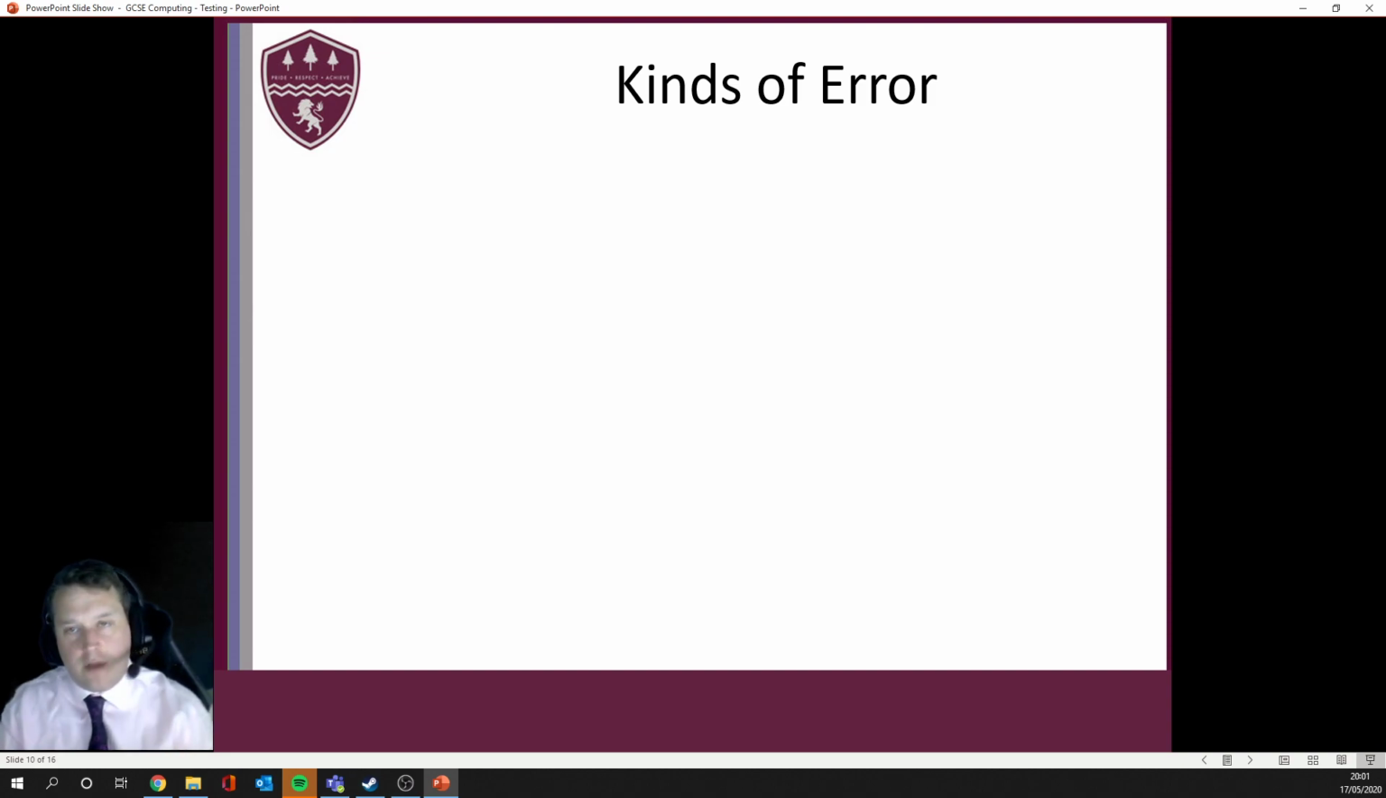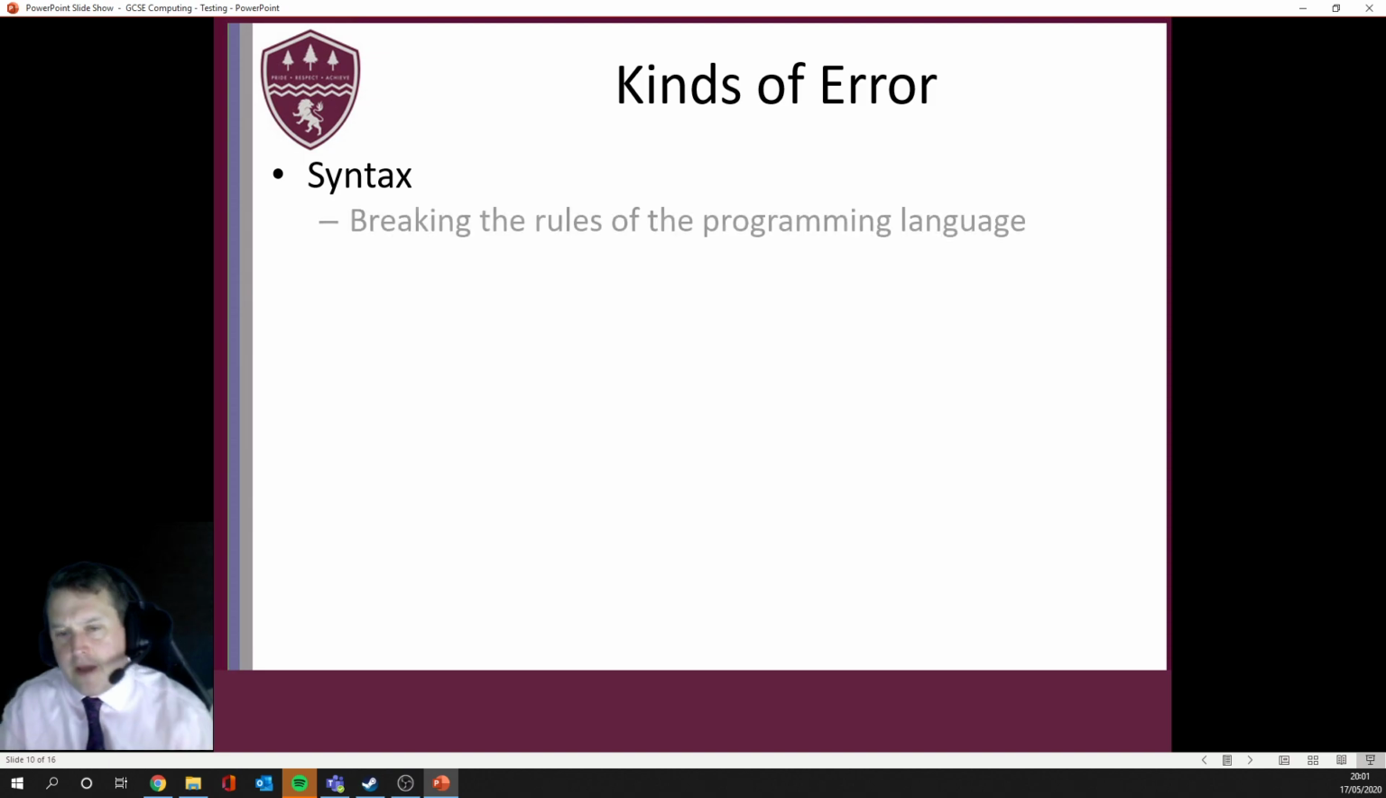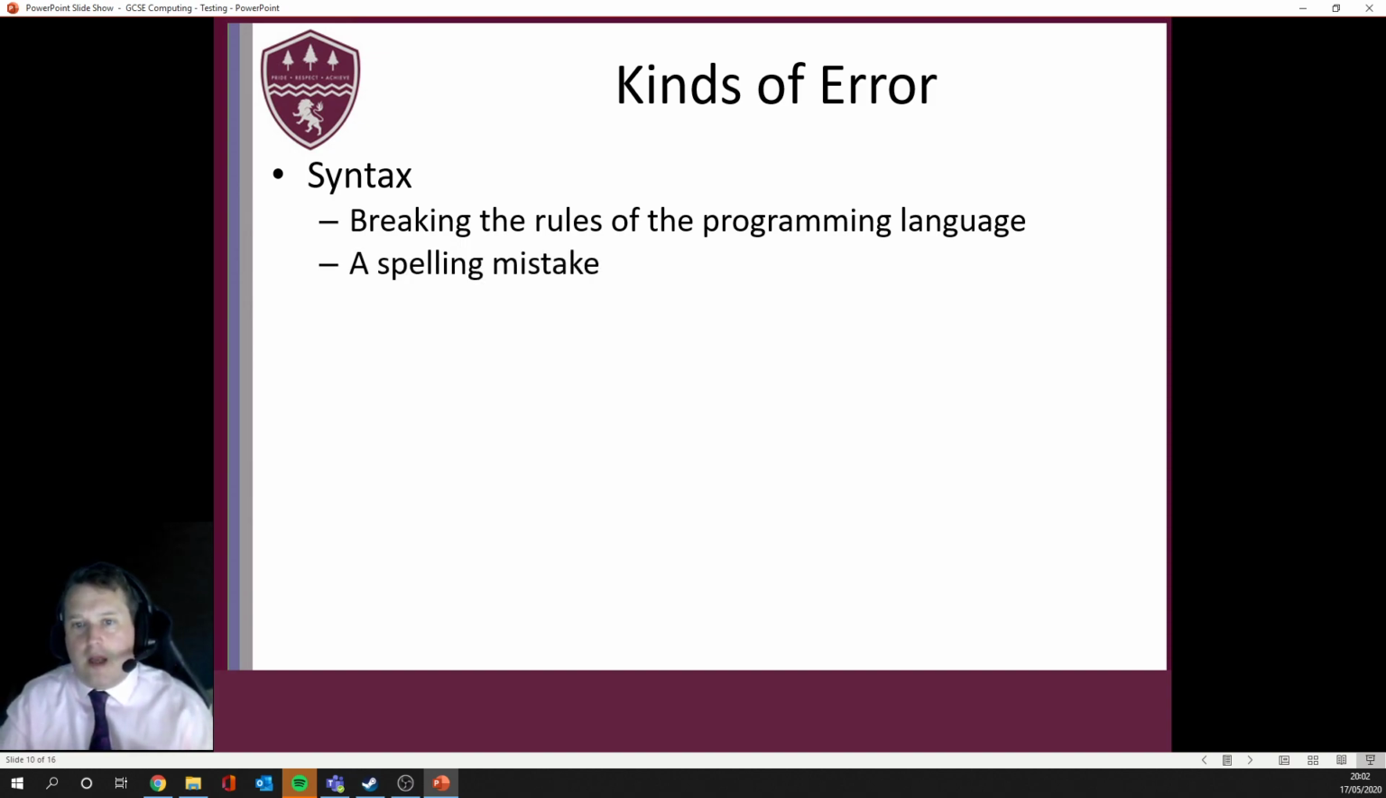So, kinds of error. Syntax, spelt correctly this time. Breaking the rules of the programming language. So, if you do something that is not expected by the programming language, so you go and hit, in Python, save and run, which is F5. If you've done a spelling mistake somewhere, you've forgotten a colon or you've indented wrong, well, it's going to be detected by what's called the compiler.